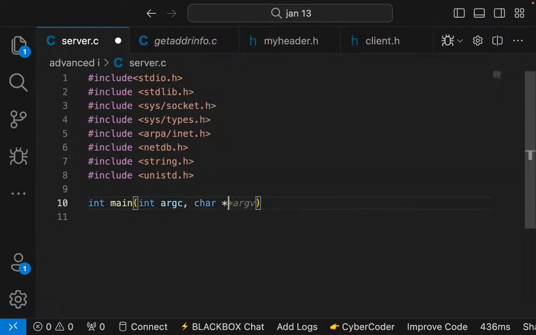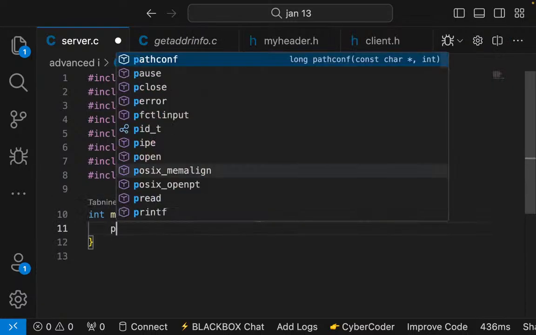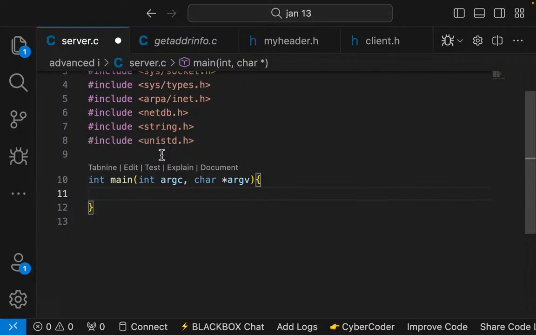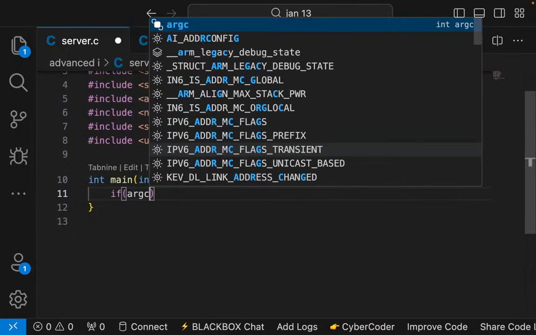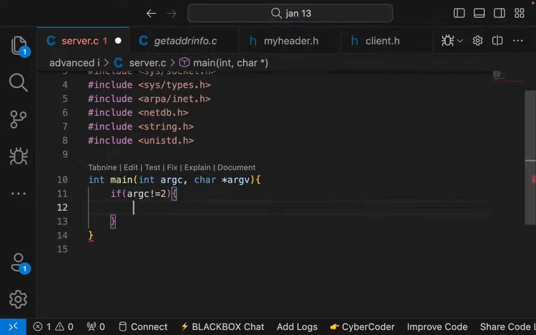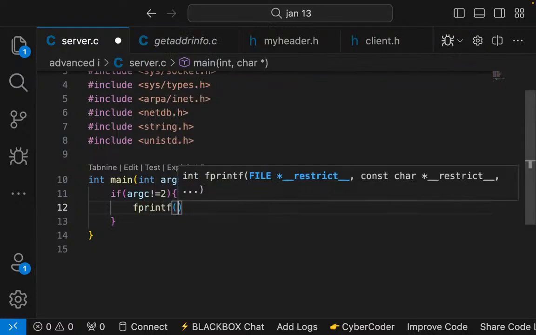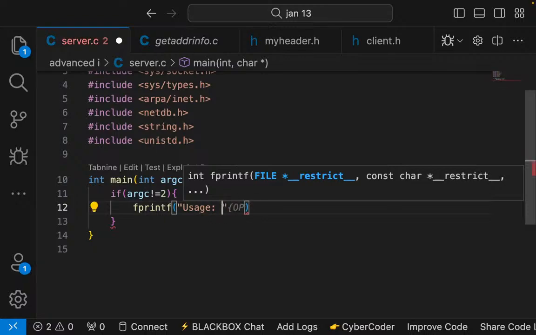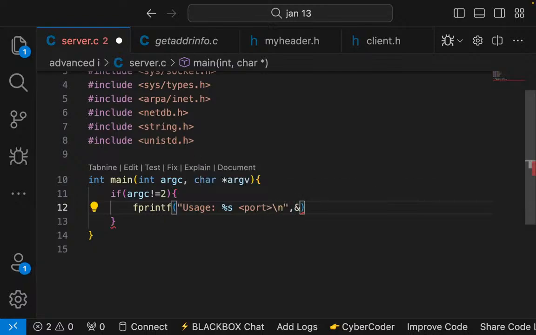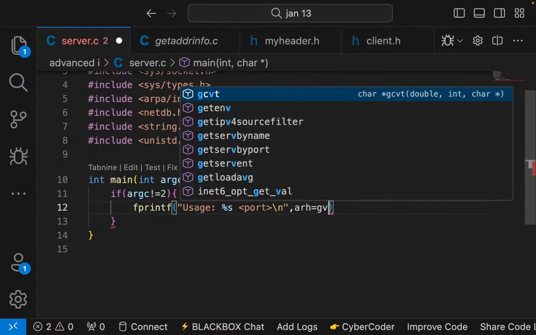Let's do char pointer argv, and the usage should be: if argc is not equal to 2, then printf the usage should be %s <port number>, backslash n, argv[0].